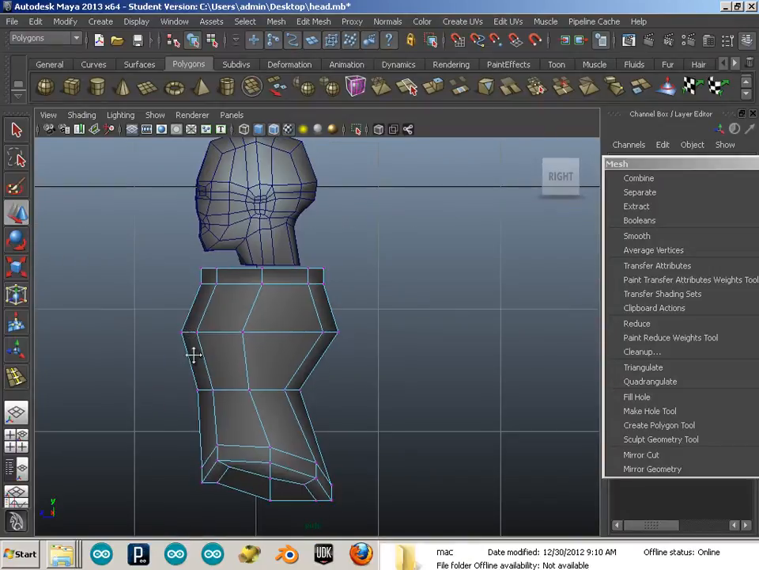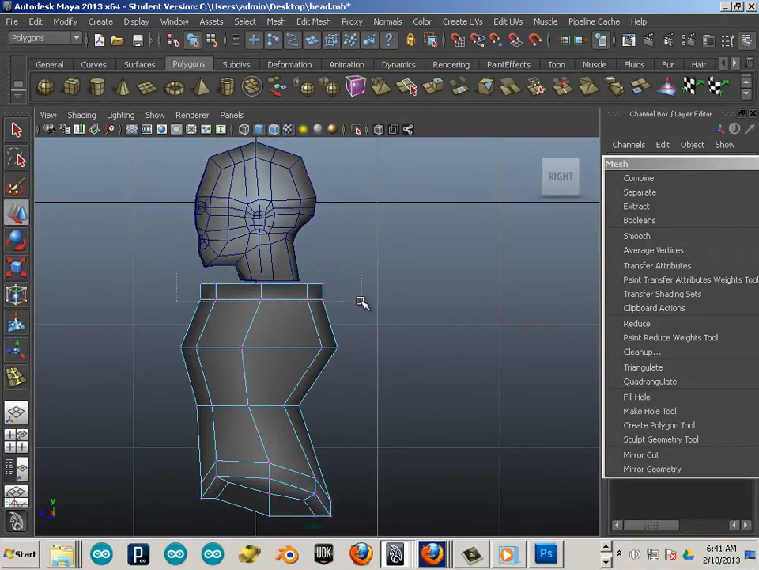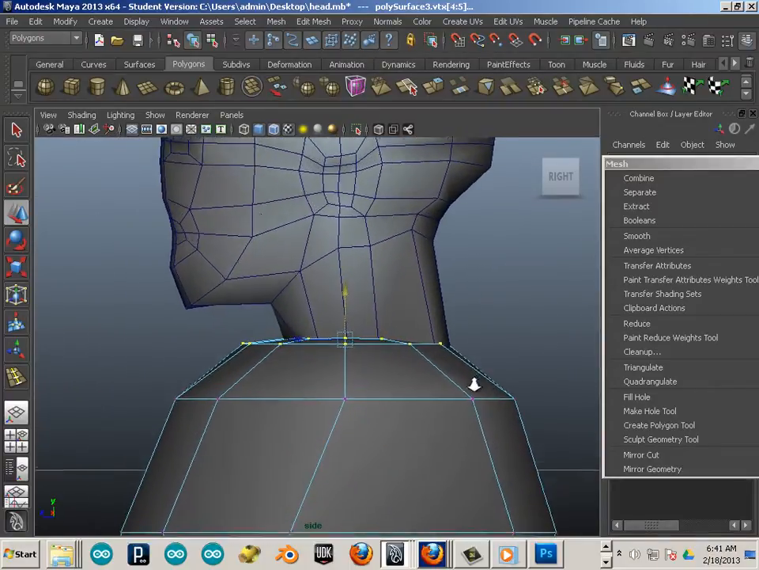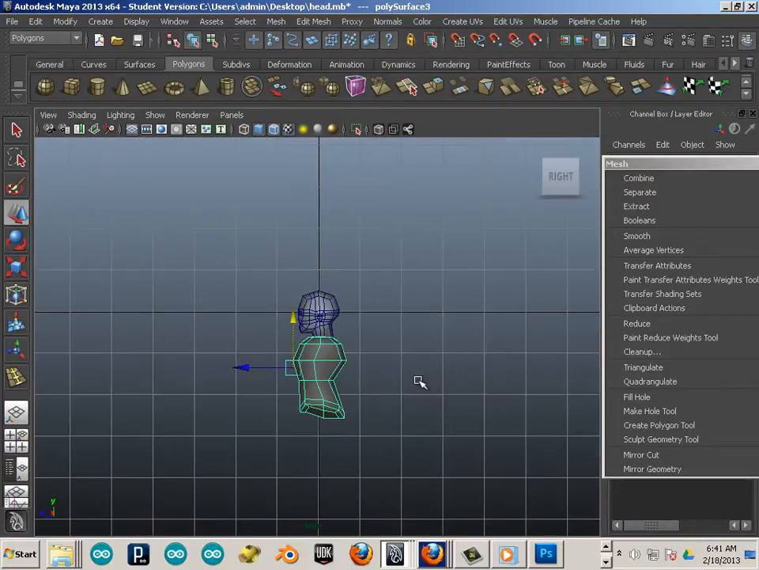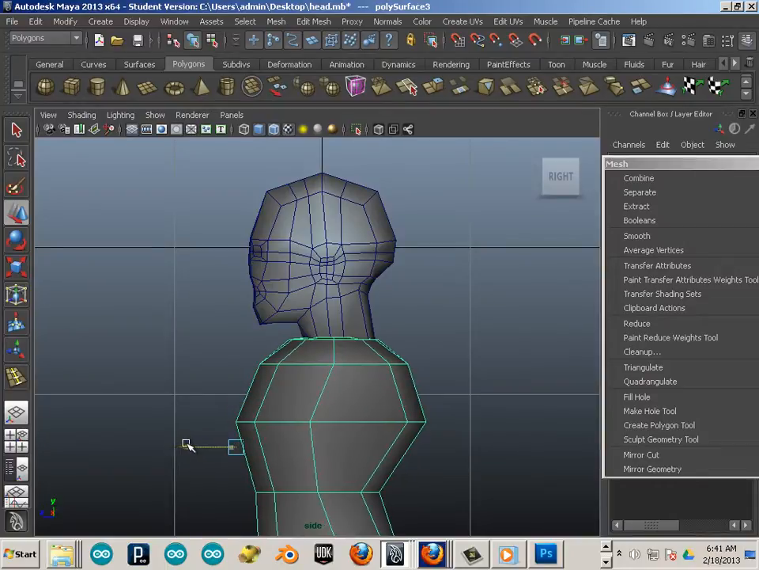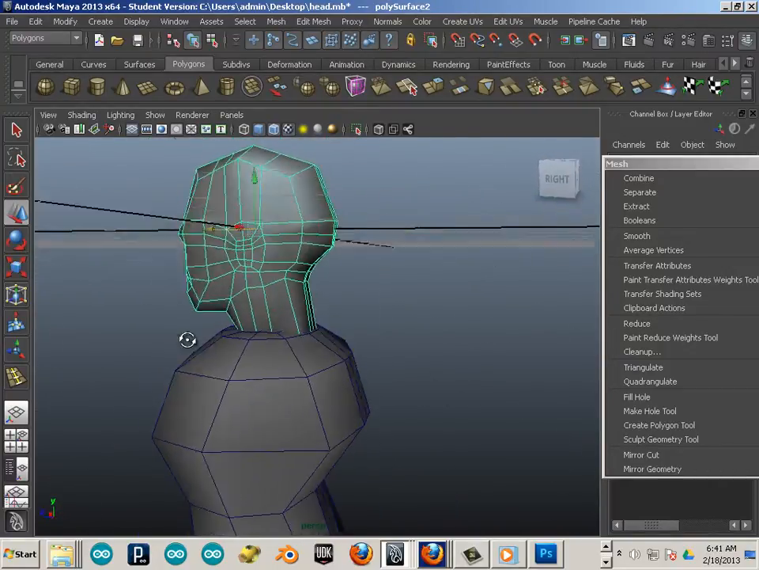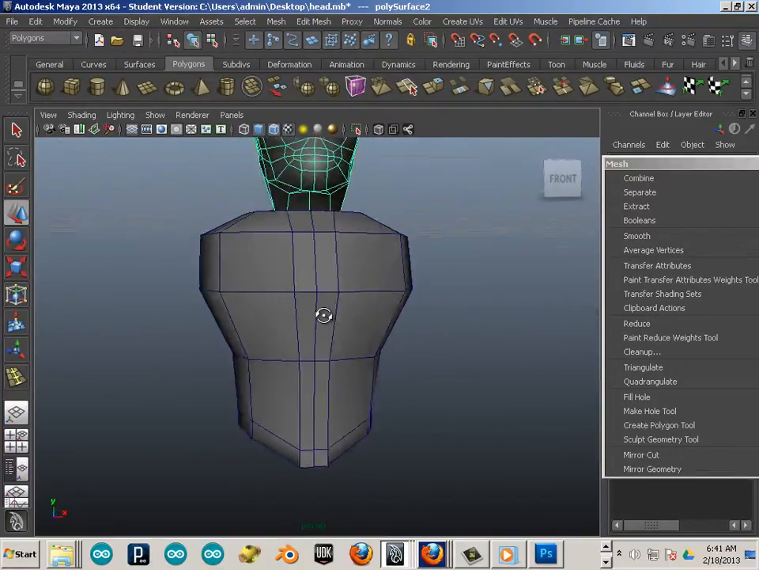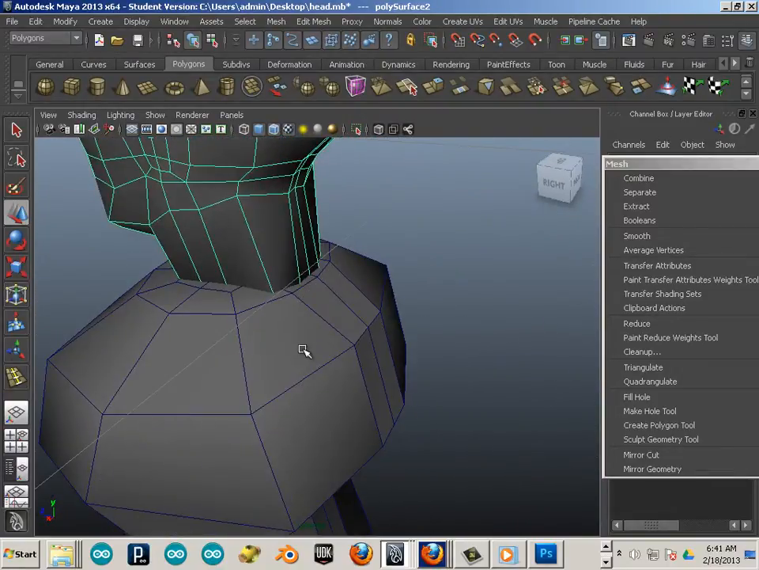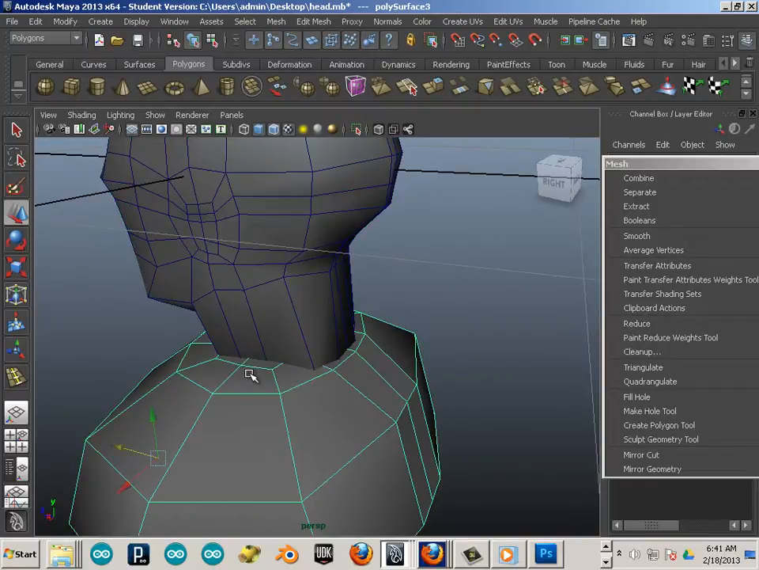Okay, jump to the side, grab these vertices right here, and then I'll average those. Keep averaging them. And sooner or later it'll get near about where the head needs to be. Scoot this back just a little bit. So I have something that looks like this.